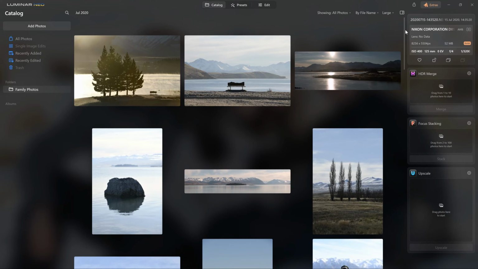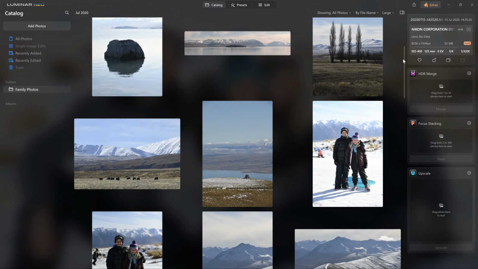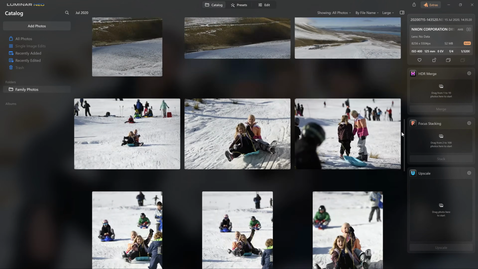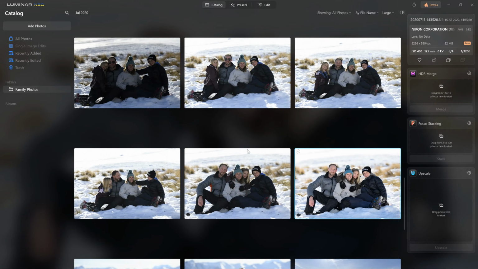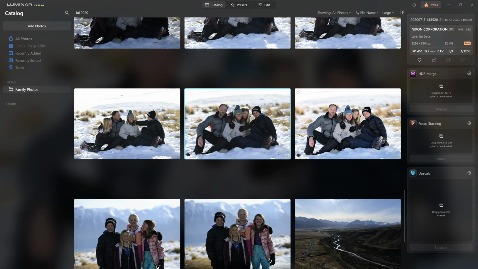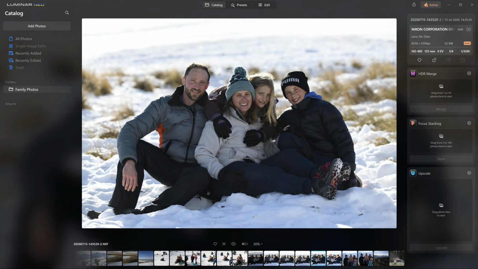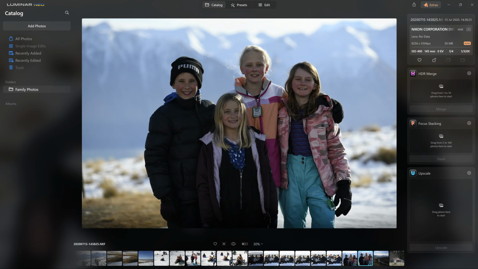So the photos that you can see here in this folder were all taken at Lake Tekapo in New Zealand, and we had a skiing trip around that area. While we were there, a friend of mine took some nice family photos of us. He is a professional portrait photographer, so it was really nice to actually get some images of my wife and kids with me actually in them. And here are my kids with his kids.